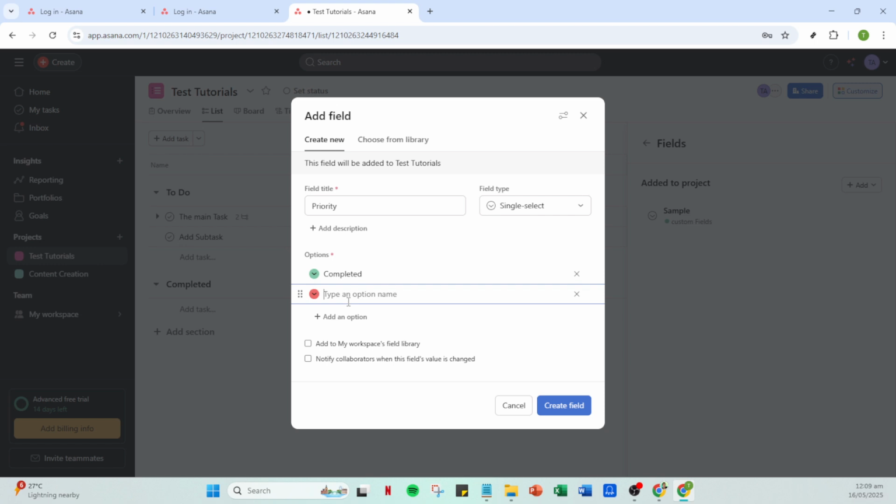That wraps up today's tutorial on organizing your Asana projects with custom fields. Make sure to explore these features and see how they can benefit your workflow.